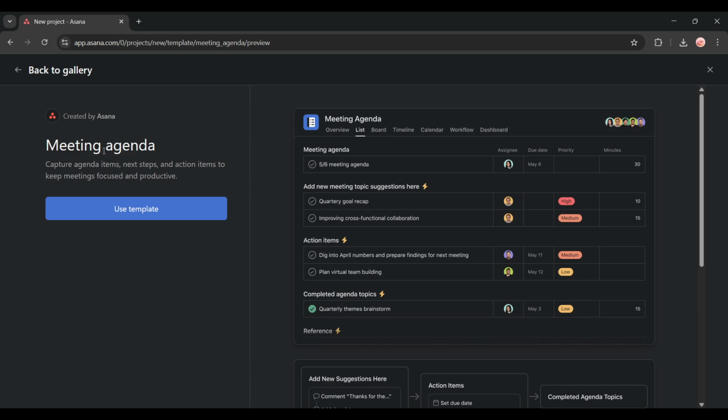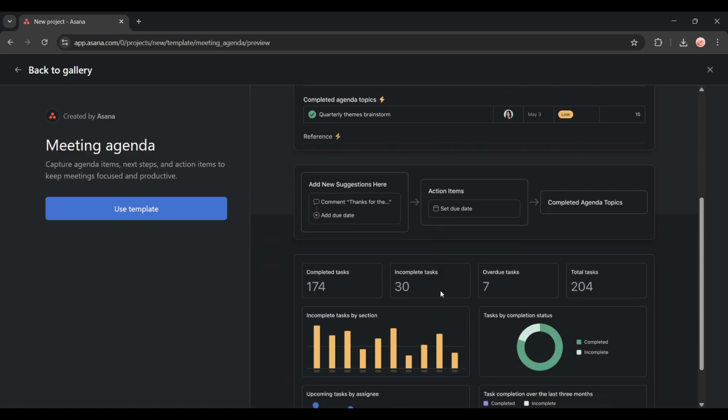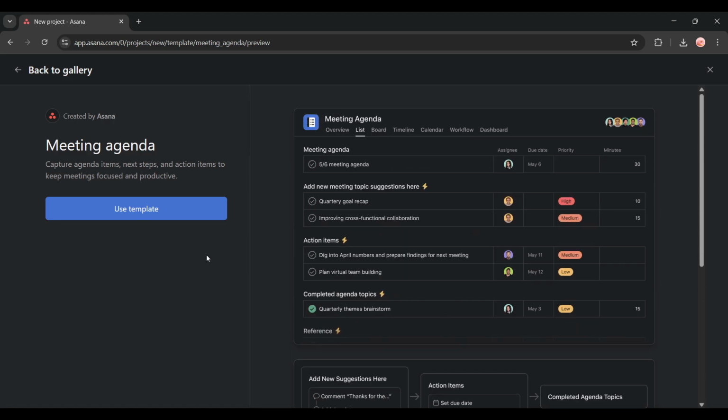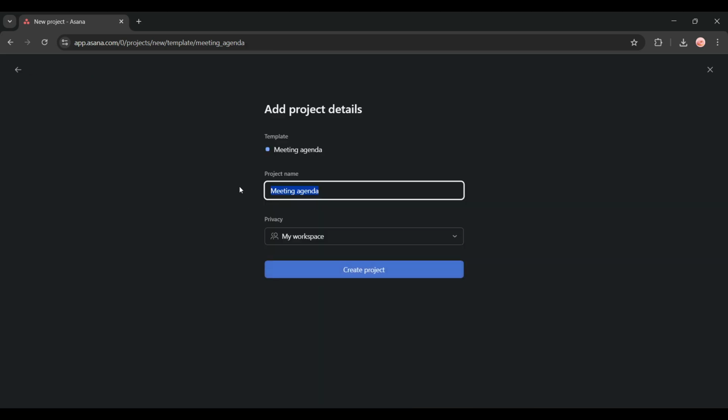This template is designed specifically for planning and running meetings, with sections for topics, action items, and notes already built in. After selecting the template, click Use Template to create a new project based on it. Asana will now generate a project with all the meeting agenda structure already in place, which you can customize to fit your specific needs.